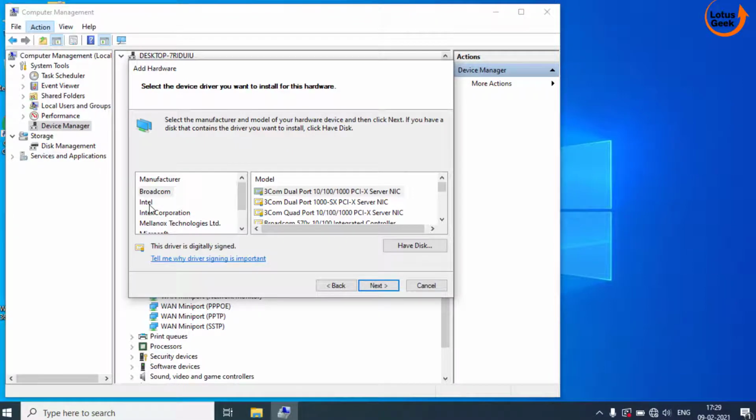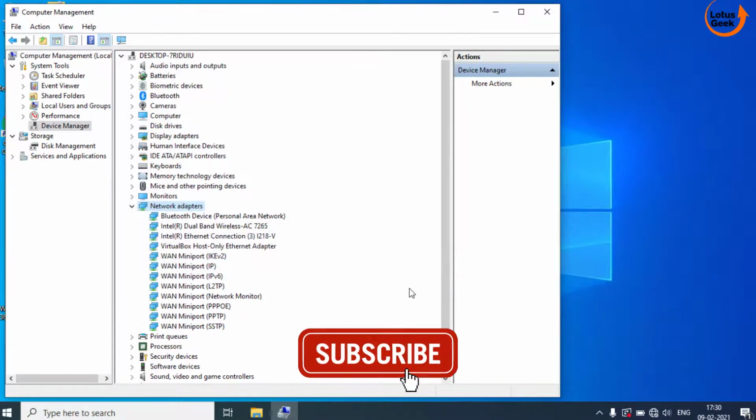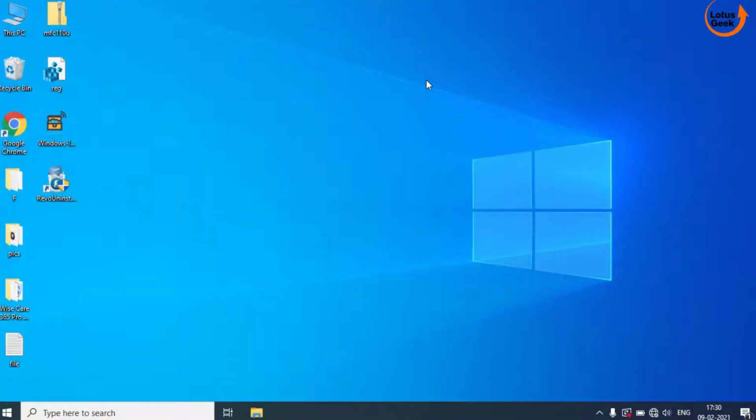Choose the option Intel or Broadcom or whatever the wireless adapter hardware present in your system. Once chosen, hit the next button and the driver will be automatically installed and then it will be shown over here right in front of you. Once you're done with these changes, close it and restart your system. This time your problem must be resolved.